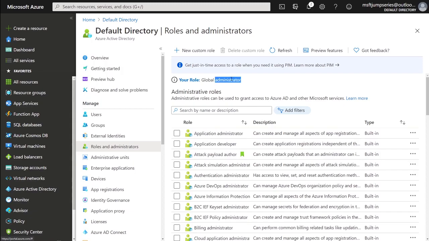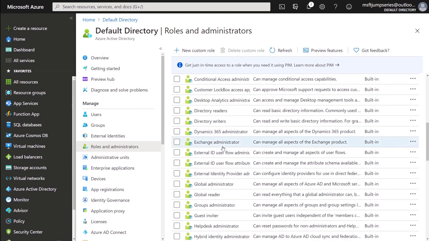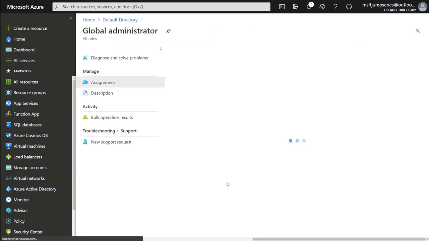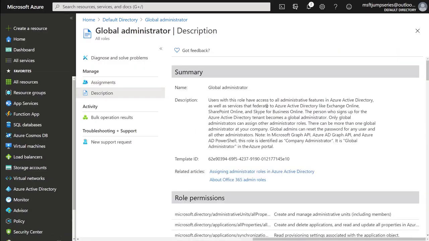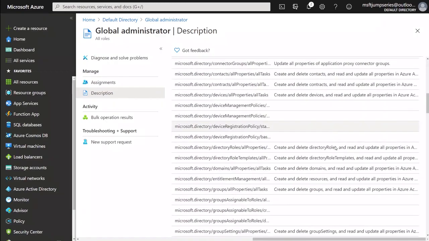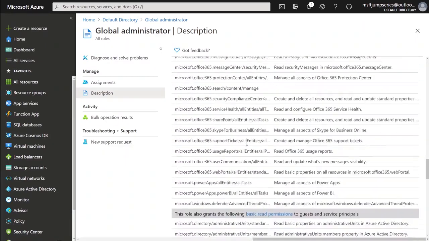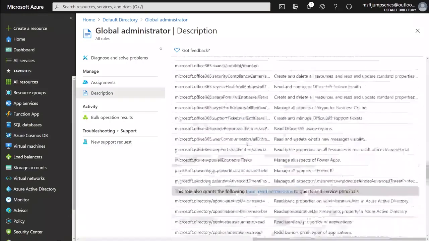You can see where you are, and you can see the different roles available. For example, if you want to check what the global admin can do, we can open it. We can go to the description and check this. We have a summary of the things that can be done and all the tasks that can be performed, including the scope. You can see here a lot of things, right?